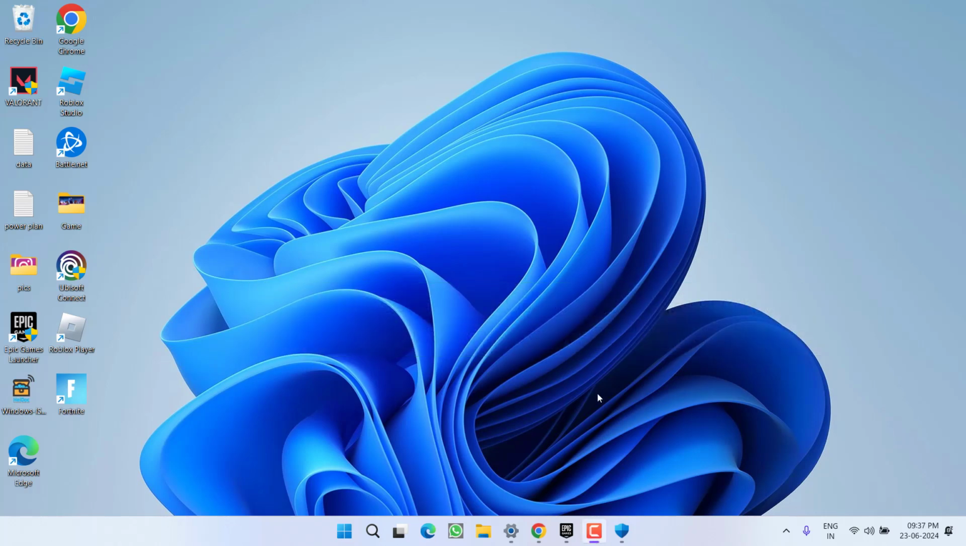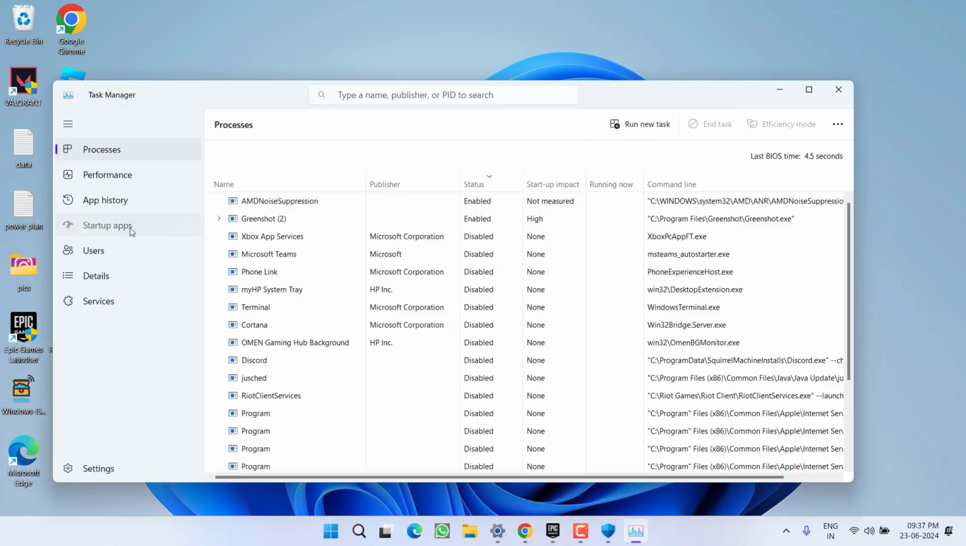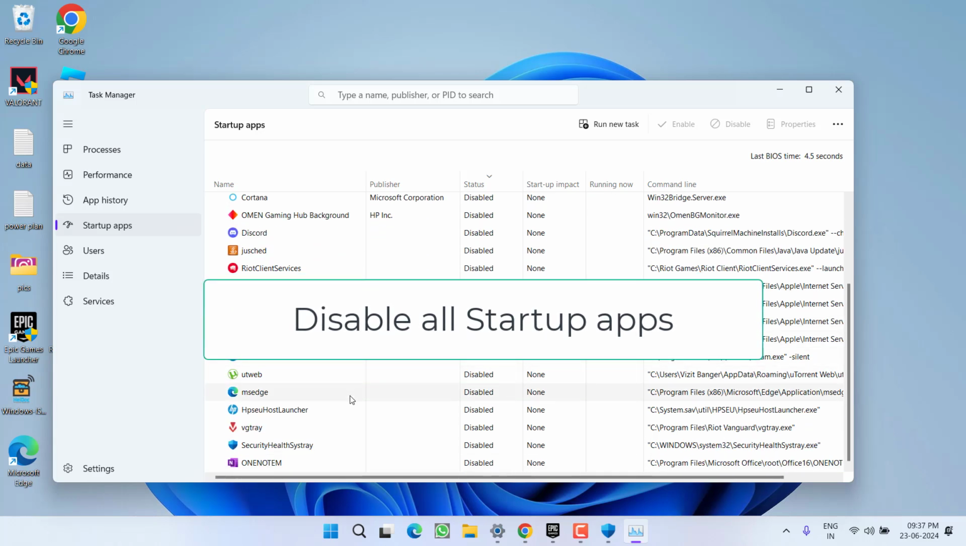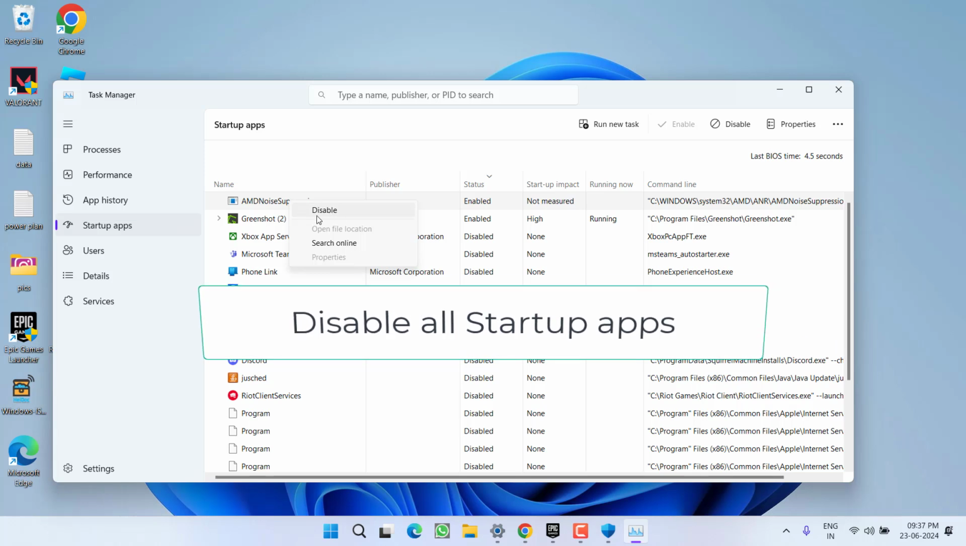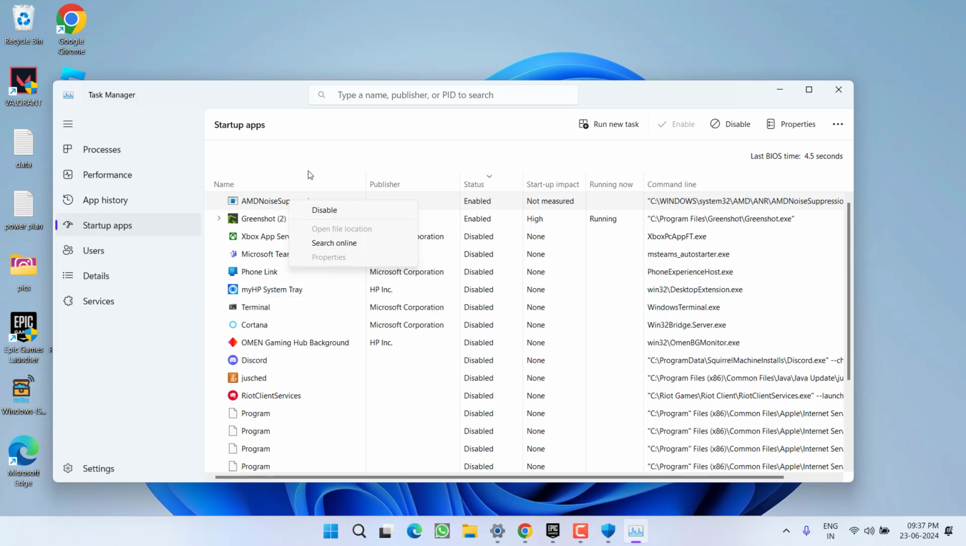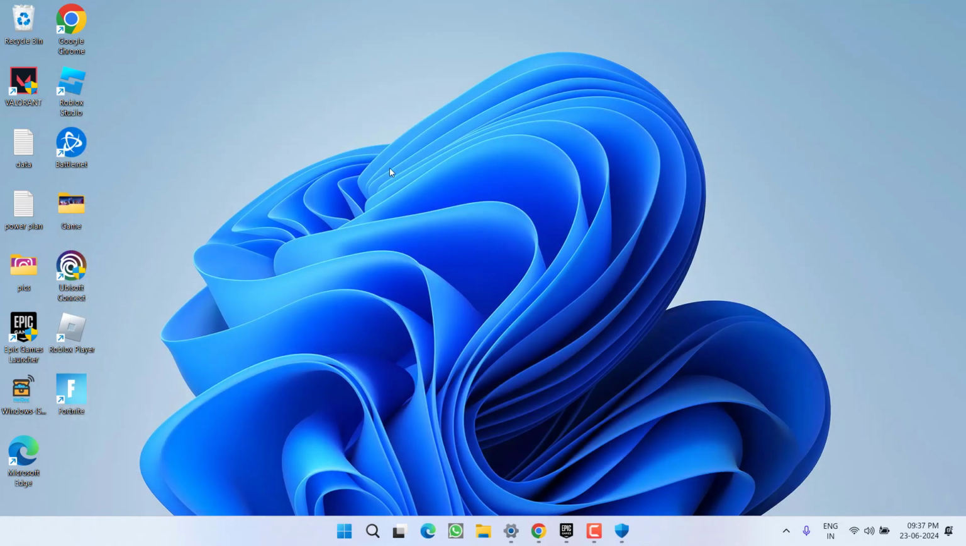Now if this method failed to work out, in next step, right click on taskbar and choose the option Task Manager. Now here click on the option Startup Apps. Whichever startup apps are installed or automatically started in your PC, you need to right click on each of the apps and choose the option Disable. Make sure you disable each and every startup app right in this Task Manager and then try to launch the game to fix out the issue of Fortnite stuck on the loading screen or at the connecting screen.